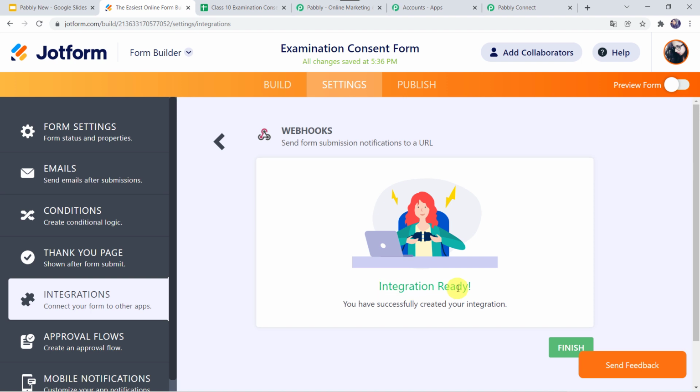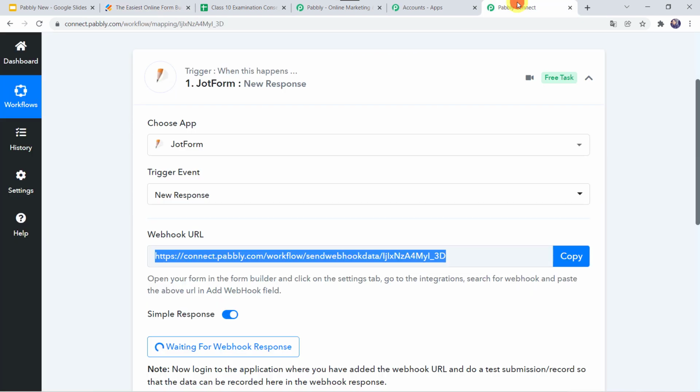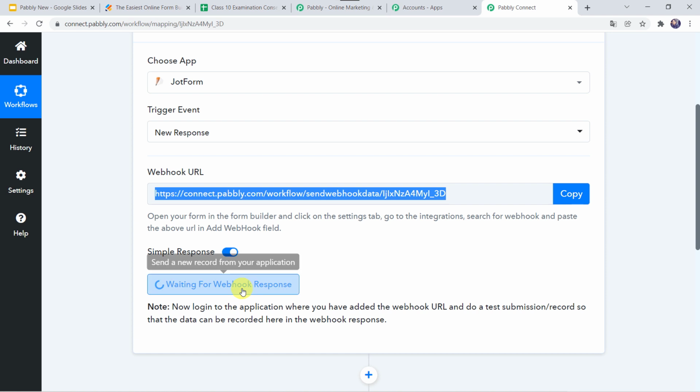Okay, here we can see the integration is ready. So let's click on finish. And here we can see that a tick mark is there on the webhooks option. So let's move back to Pabbly Connect and here we can see that it is waiting for the webhook response. So in order to capture the response, first we have to do a form submission over there. So let's go to the form.